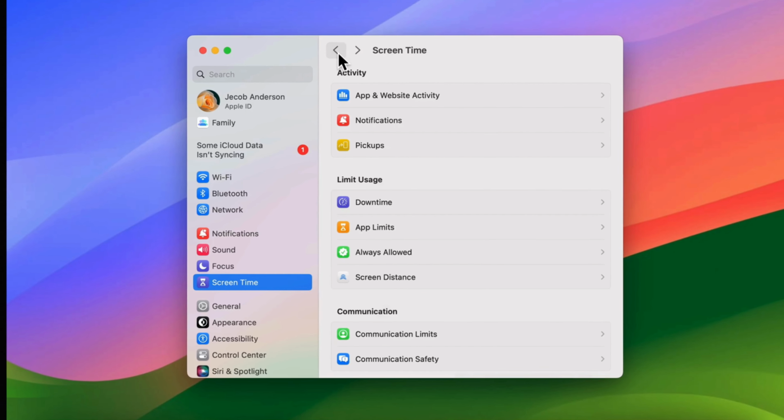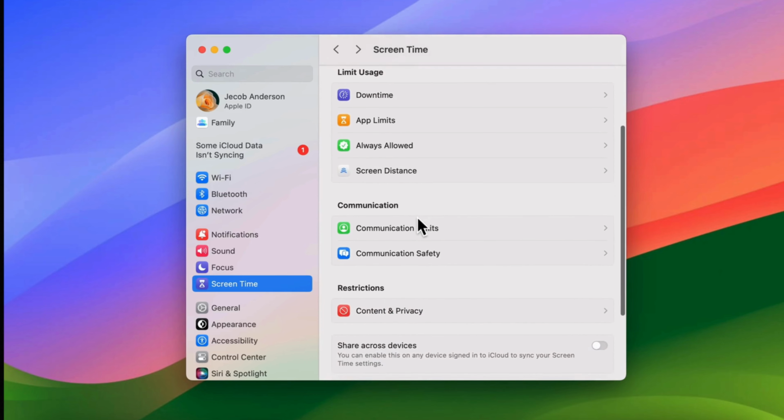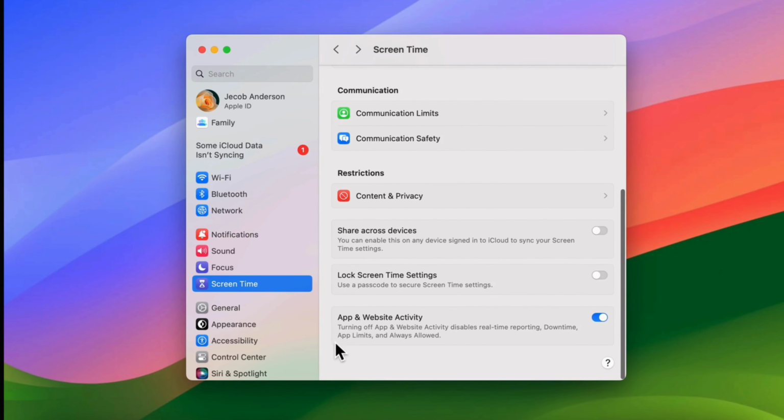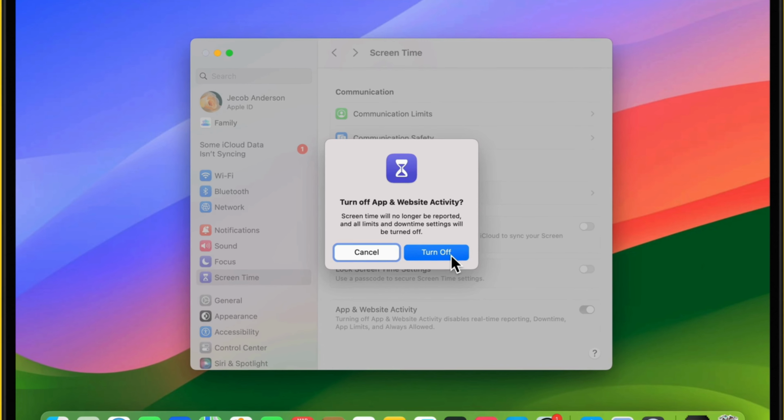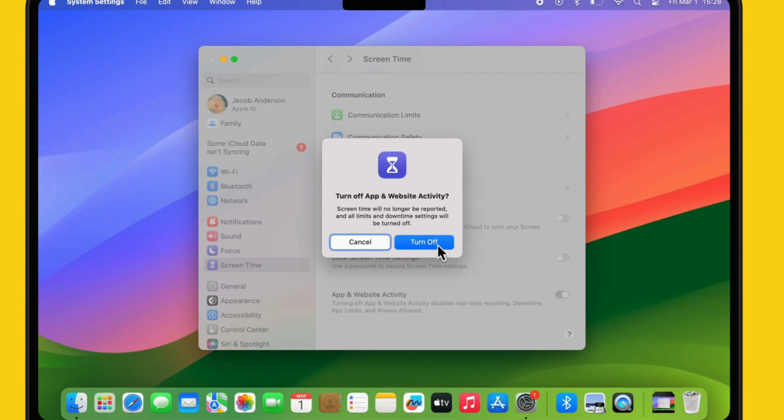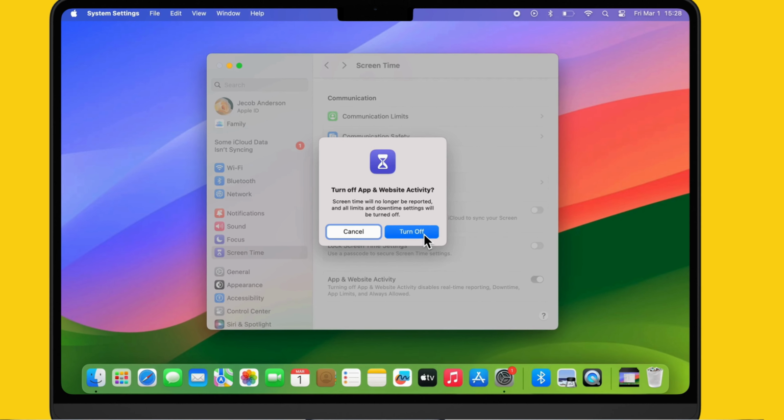To clear this, go back and scroll down to the App and Website Activity option. Then, turn off the toggle beside App and Website Activity. You will see a pop-up that asks you to confirm and turn off App and Website Activity. Doing this will turn off real-time reporting, downtime, app limits, and always allowed.